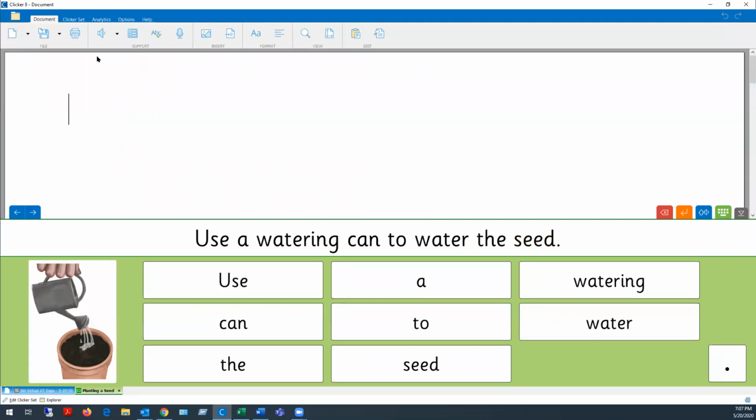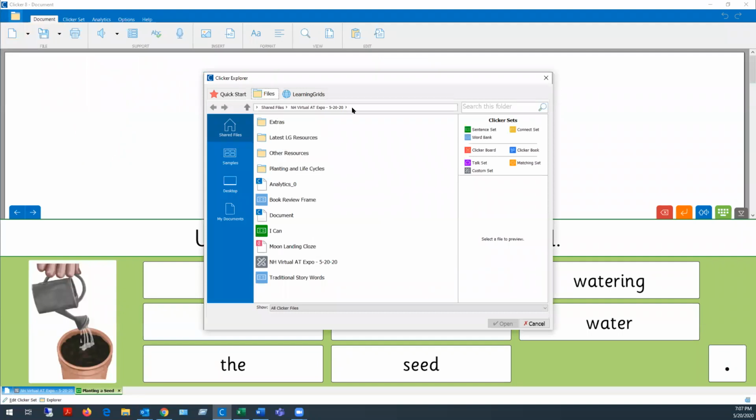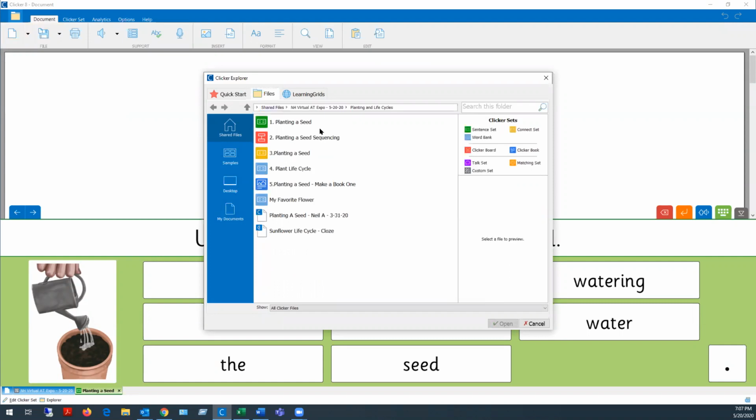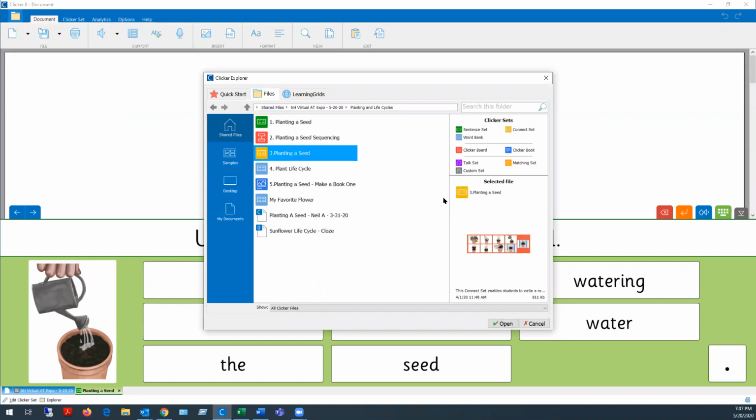Okay, let's look at some others. I've got a few saved here in a folder that I've created for this presentation. And I've got a folder in here called Planting and Life Cycles. And I've collected some of those Learning Grids resources to show you how else we might support students at different levels working on the same topic. The next one I'm going to open is a Connect set.